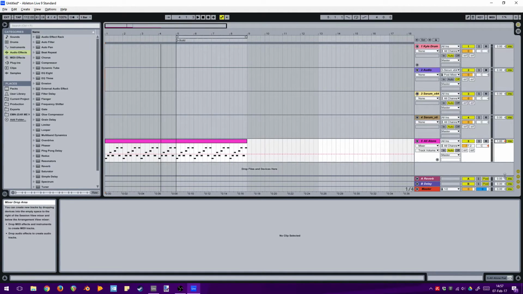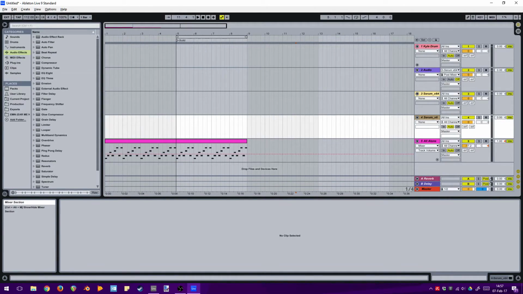That wraps up everything in arrangement view. Let's go ahead and bring ourselves into session view real quick then.